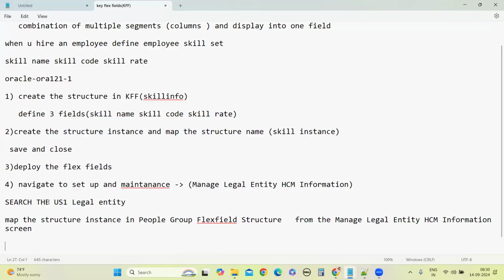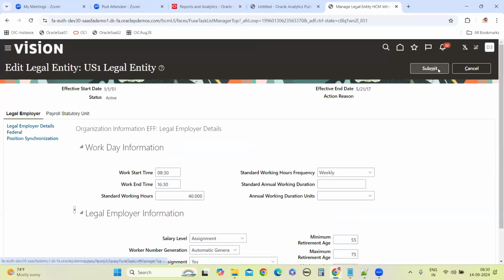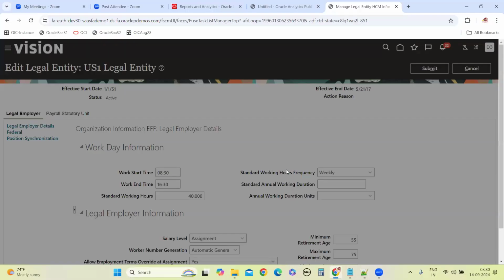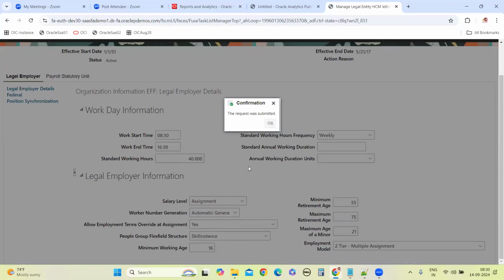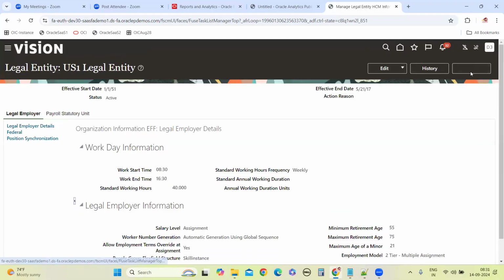So this is the fourth step. After you do this step, submit. Here we need to map our structure. Sorry, we have created a structure instance in the KFF, right? The structure instance name we need to map here. Okay, done.